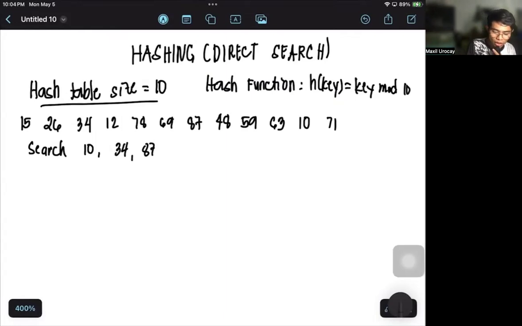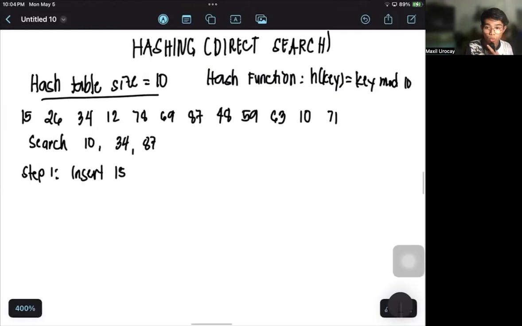Now we'll begin. In step one, this is the implementation you will do. There is an element of 15, so insert 15. How will you work on the insertion? We use the hash function as your formula stated, where the hash key is equal to the key modulo 10. That means, what will be the remainder of the division? That will be the index number where you insert that value.